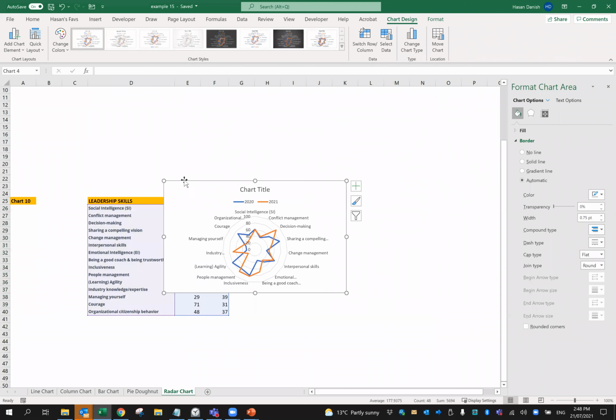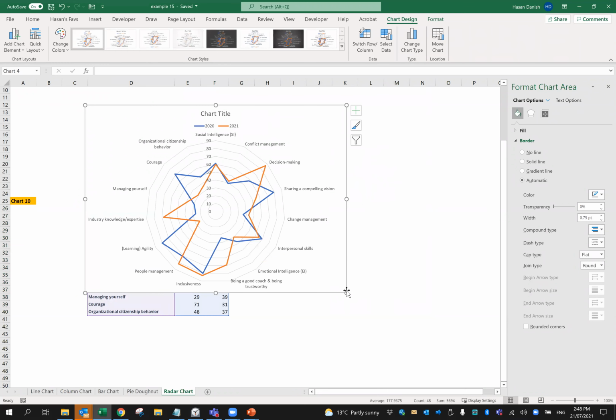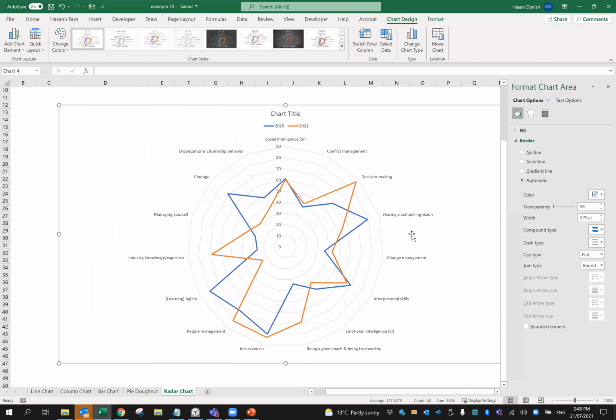Okay, and there you go. We have a chart. If you notice, my decision making has gone better. My conflict resolution was not good. It's not better now. My sharing a compelling vision was better. Now it's gone worse. You see that? This is a very simplistic version of looking at it. Basically, I need to make it bigger and I need to be better than last year. As simple as that. Everyone happy with that?